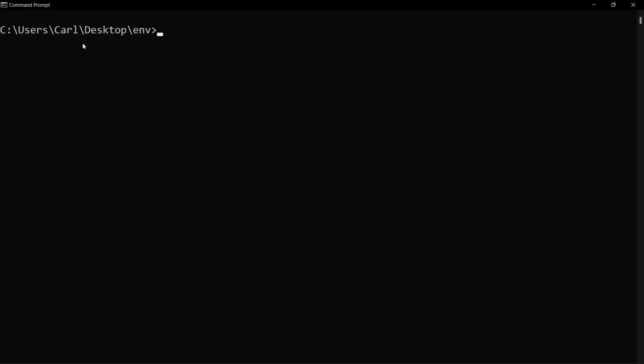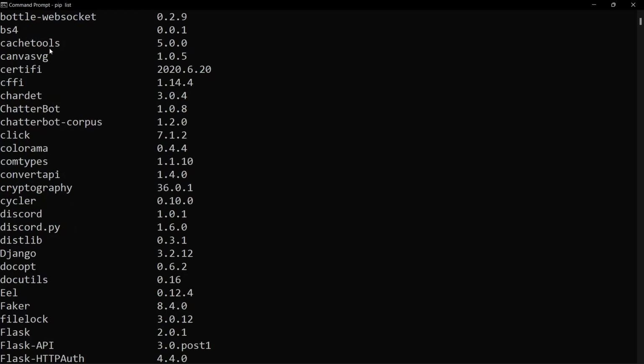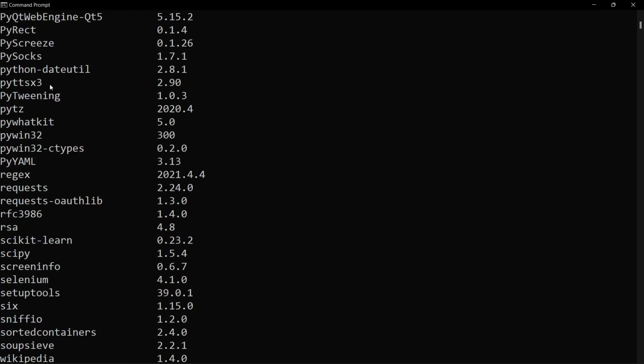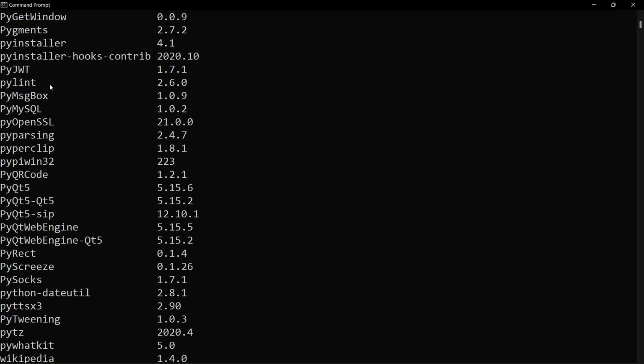Now in my desktop directory, I've created a folder called env, and now let me simply type pip list. Okay, so this is the pip list of all the libraries that are present in the exterior environment, that is the main environment of my PC, that is the C colon.